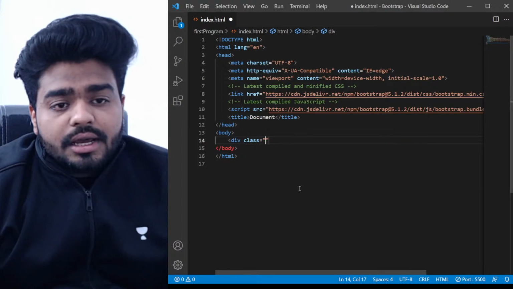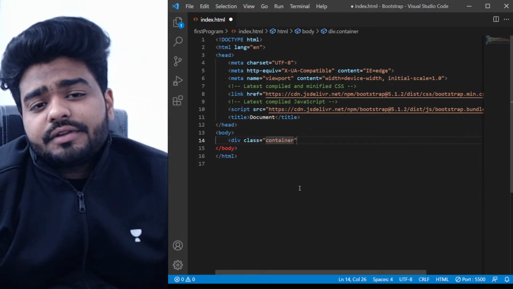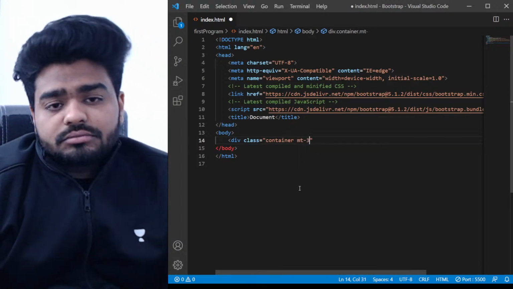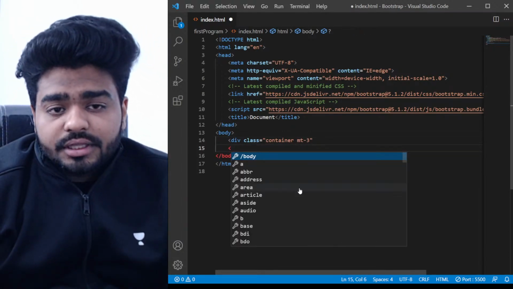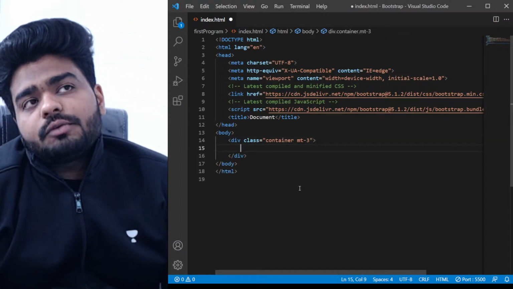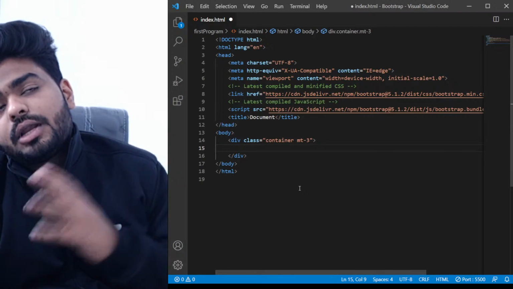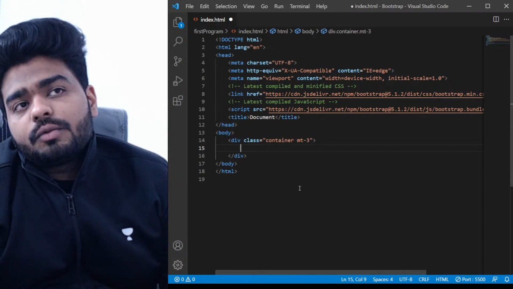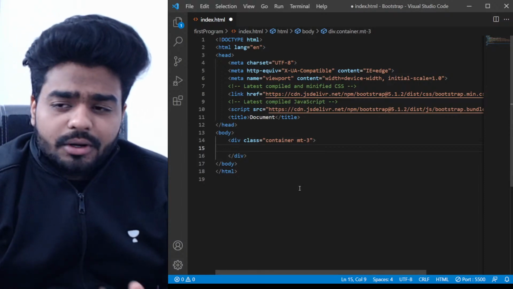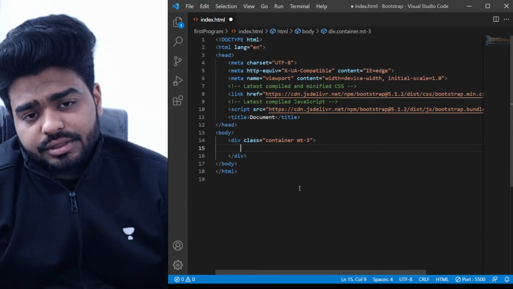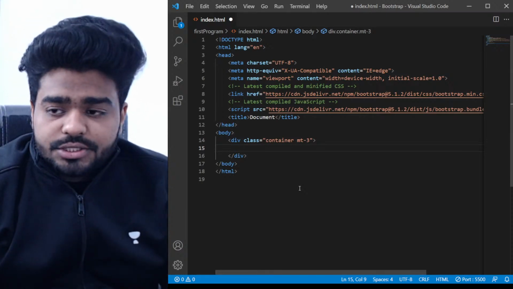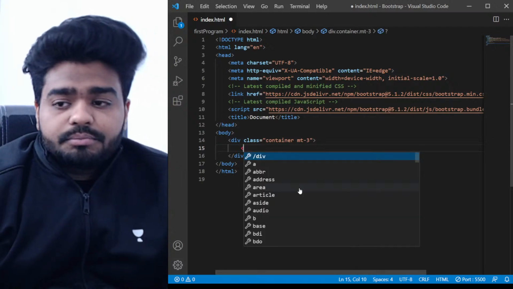So let's say I'm using a class, I'm going to use a container. Every time whenever you're using Bootstrap, you have to mention the container, because every div is nothing but a container. Container will make sure in Bootstrap whether you want different columns or not. Container fluid will always be used in some headings or in a header. In those cases, we use container fluid, but normally we use container itself. MT3, you must be knowing what it is, right? It's margin top.